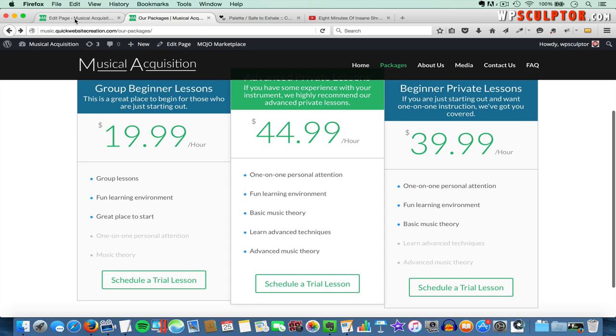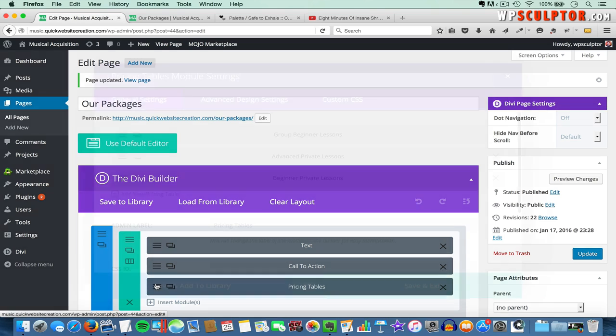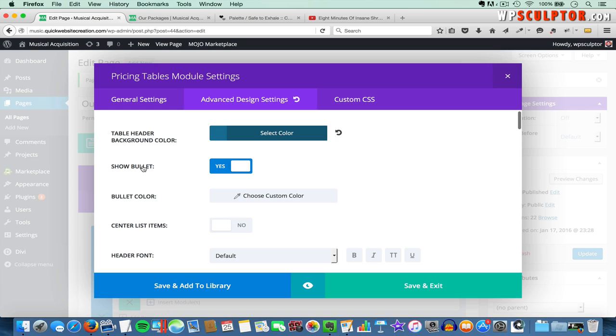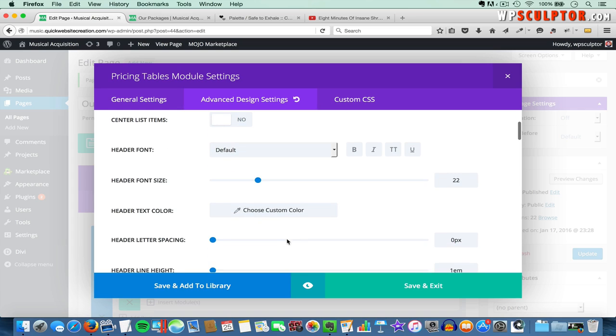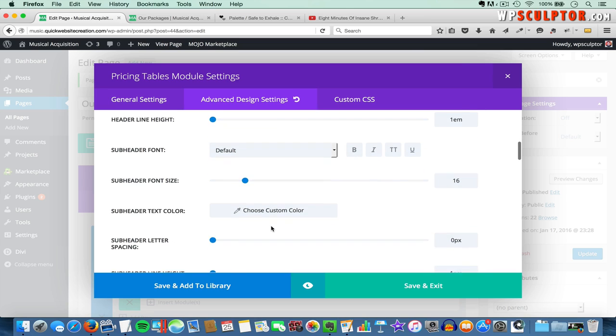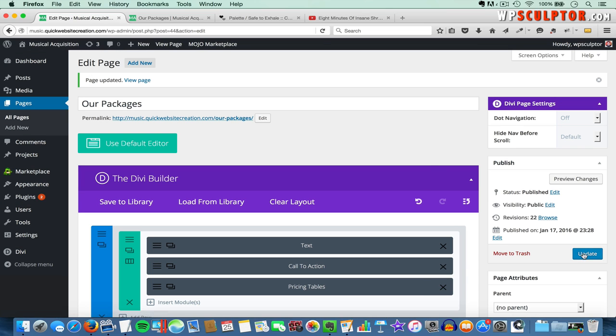And to do that, I'm going to go back to the back end, click on the Module Settings button, click on Advanced Design Settings, and right here where it says Show Bullet, I'm going to change that to No. And again, you can play with all these other options to completely customize your pricing table, but I'm going to leave mine as it is and click on Save and Exit, and then I'll update.